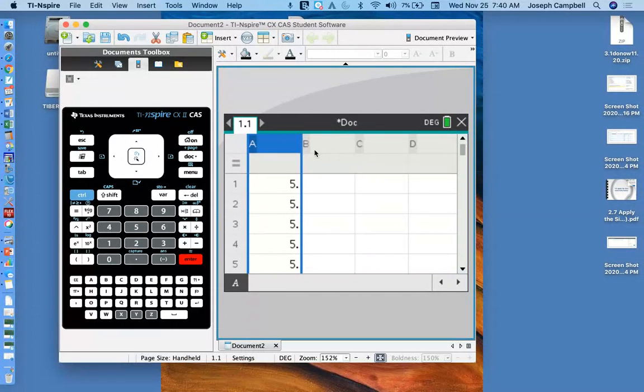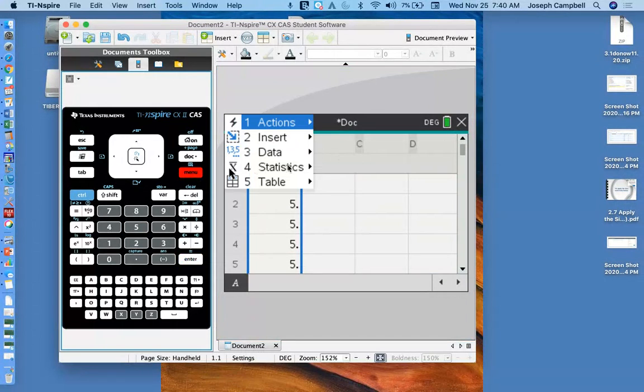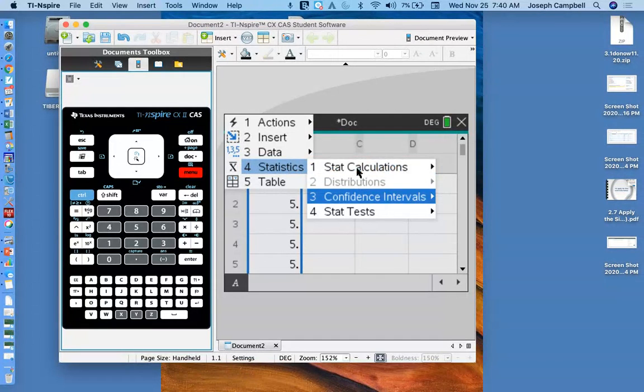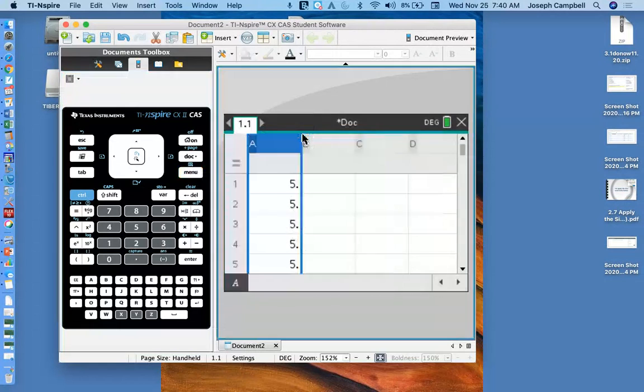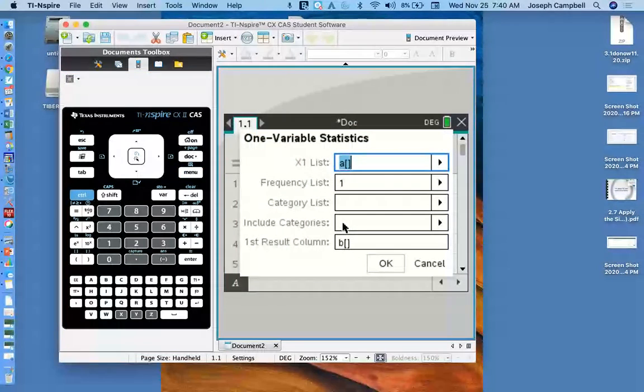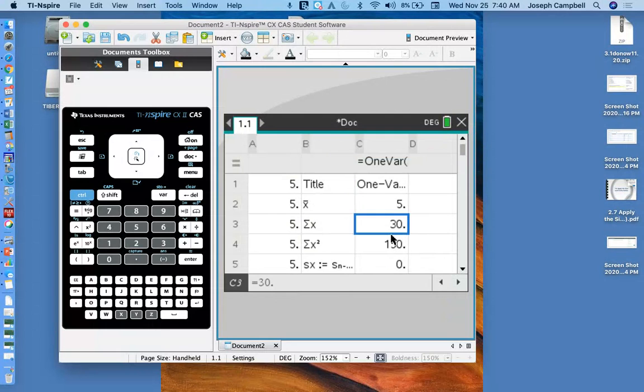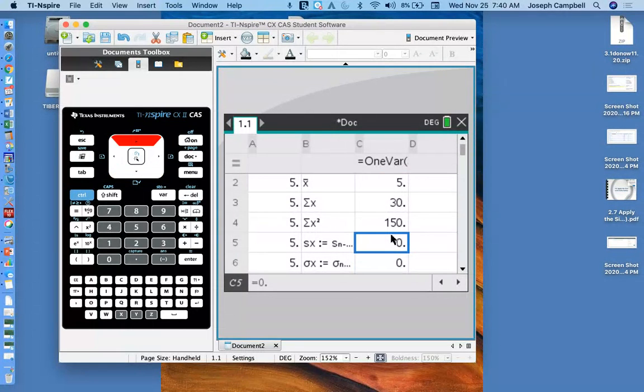Okay, so I'm going to go to menu. I'm going to go to statistics. I'm going to go to stat calculations and one variable statistics, or one-var stats. This tells you where it wants to take it from and then where it wants to put the column of results. And here we go. So unsurprisingly, my average is a 5, right? My mean. They give you a bunch of other cool stuff here. My standard deviation is 0, which makes sense because it hasn't varied at all. Variance is 0, right?